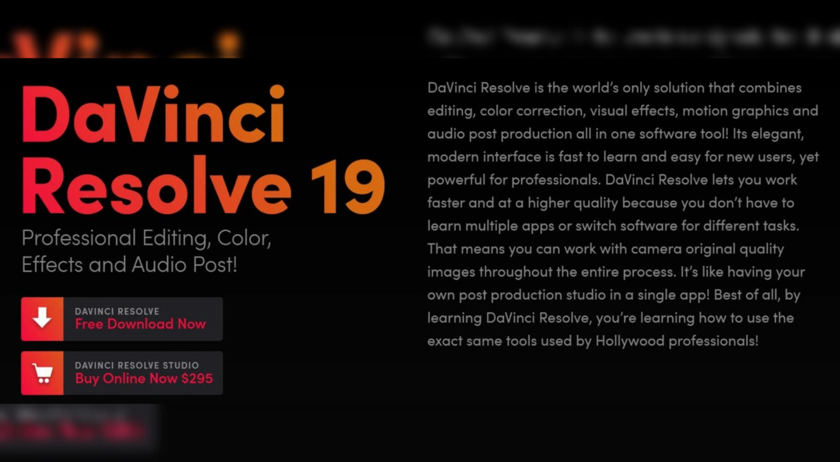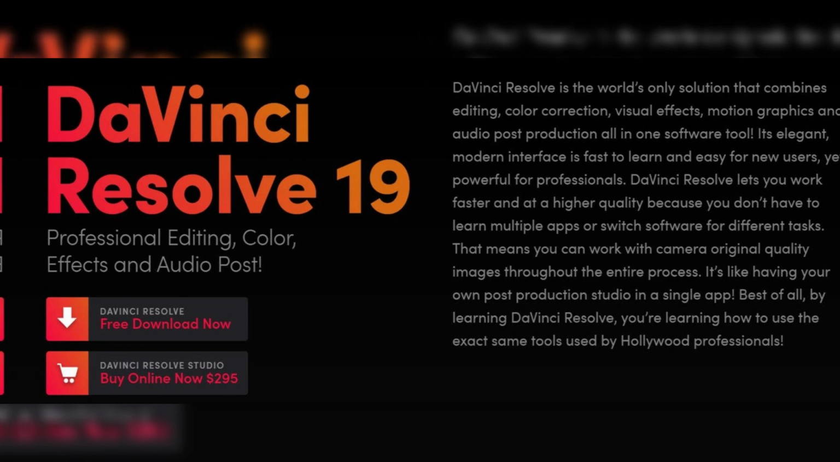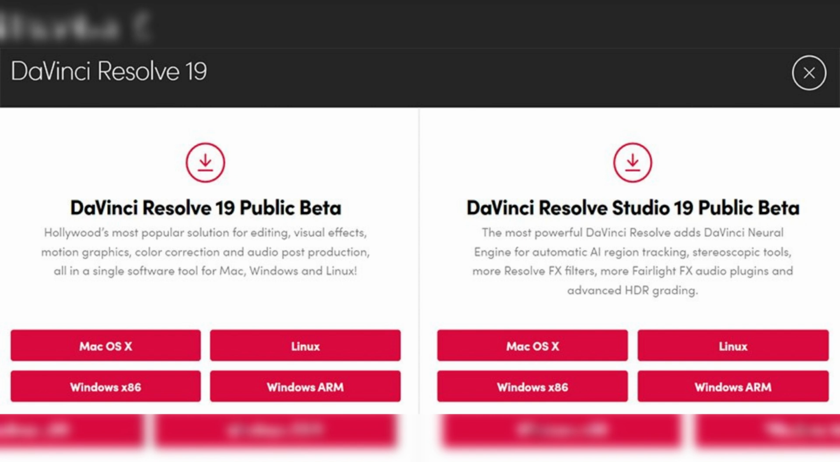In the Download section, you'll see two versions, DaVinci Resolve 19 free version and the paid version. Just click the download button for the version you want. A pop-up will ask you to choose between Windows, macOS or Linux. Select your operating system and fill in the required details. Submit the form to start the download.